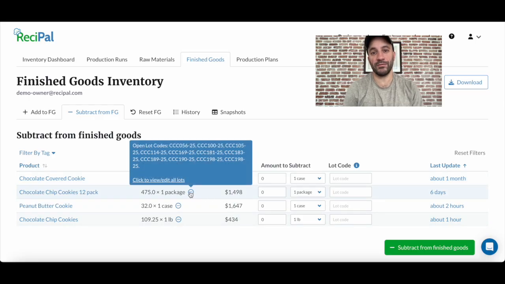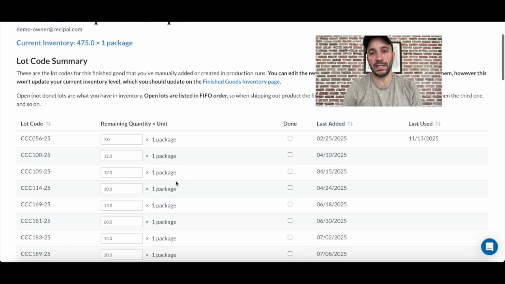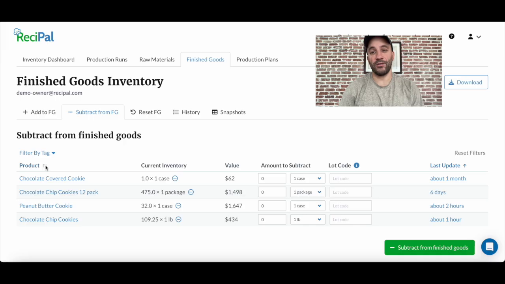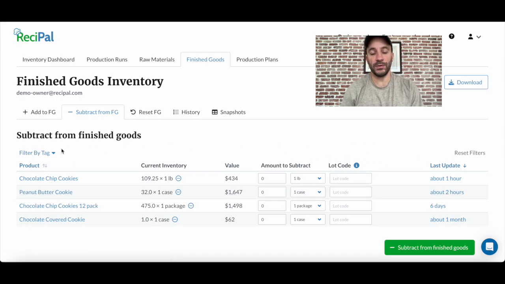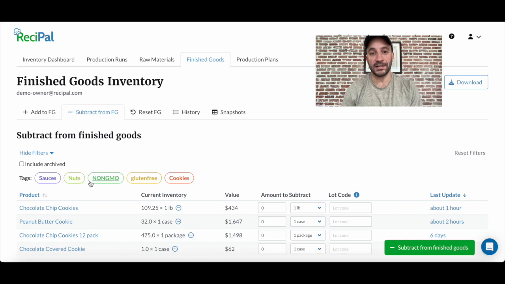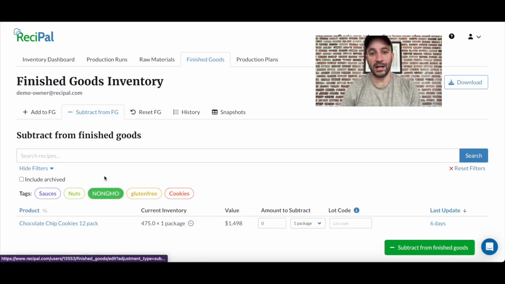If you hover over an inventory item, you'll see all the open lots of that product, and you can click in for more details on those lots. You can sort your products alphabetically or by when they were last updated, and you can filter by tags to help find your products. In this case, I don't have that many products, so it's easy to find what I need, but if you have a lot of products, there'll also be a search bar where you can search for them by name.